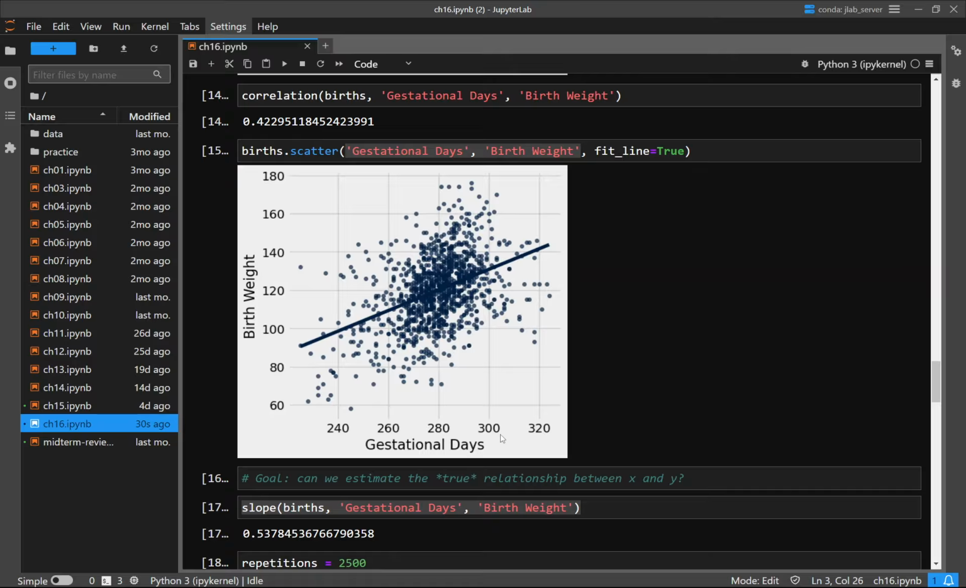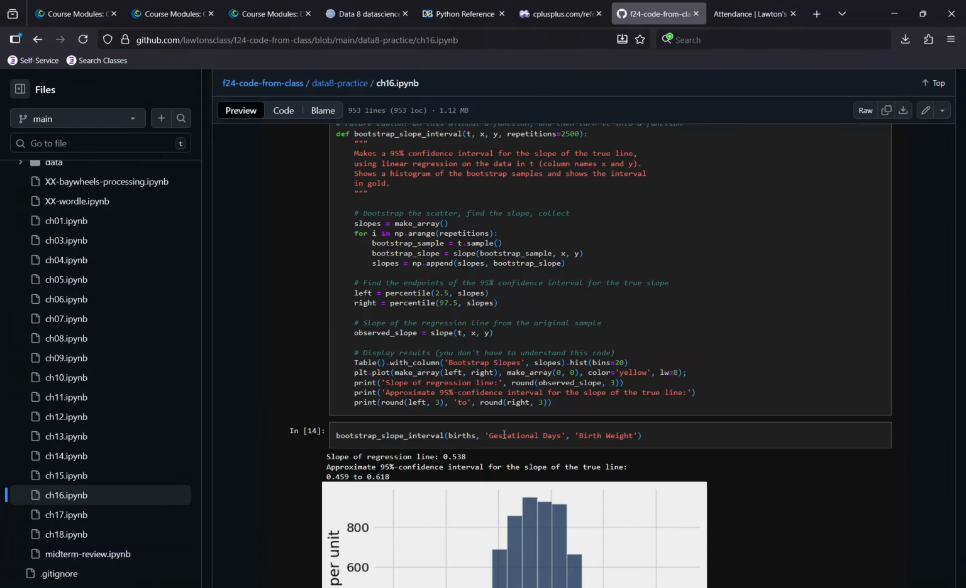So let's create a confidence interval for 300 days. If somebody was pregnant for 300 days, what's a 95% confidence interval for the weight of that child? Does that make sense what we'd like to do? You can use regression for that in the same exact way. You take the bootstrap samples, you come up with the right line, you see what the prediction should be. So that's kind of neat.